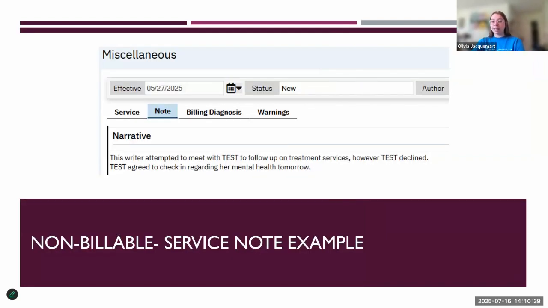And here we have another example of what makes a good non-billable note. So we can see the writer attempted to meet with Tess to follow up on treatment services. However, Tess declined. Tess agreed to check in regarding mental health tomorrow. So it is supporting both the staff member for attempting to see the client, as well as supporting the client for showing an attempt to engage, but who may need some extra time.